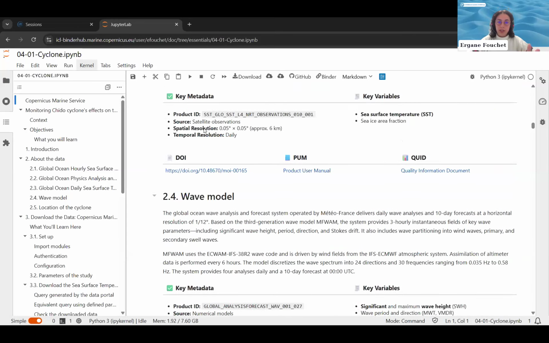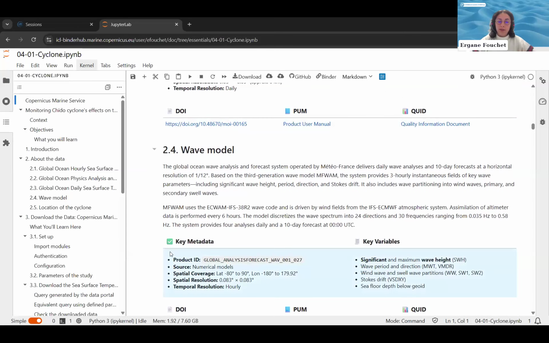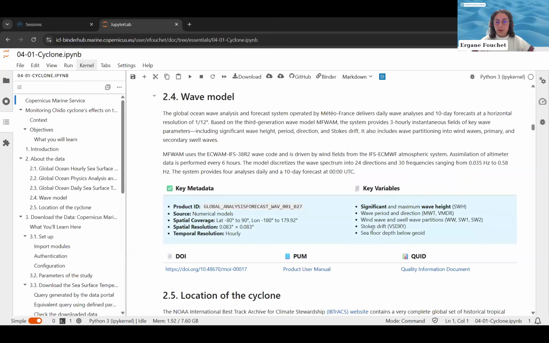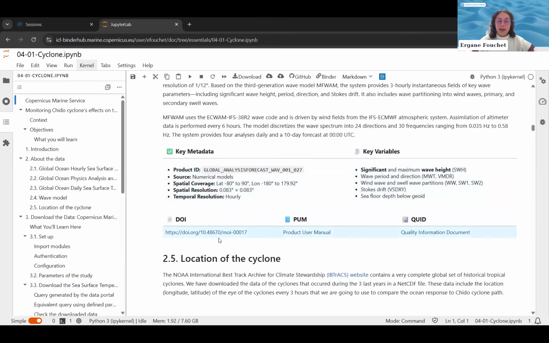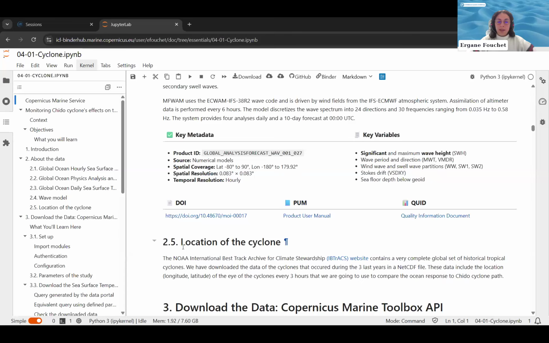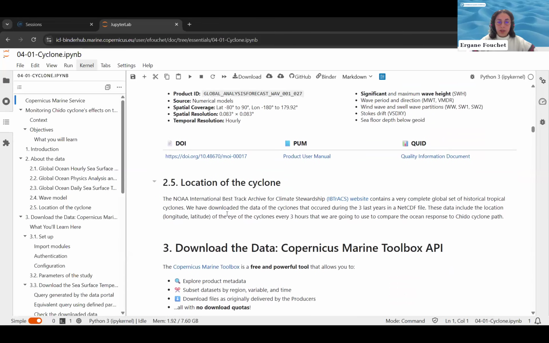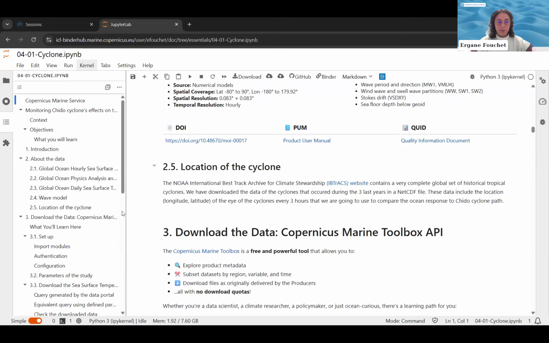For each of these three products, you have all the information about the product, all the metadata, and all the information on how to download them. The last thing we're going to use is the location of the cyclone. This comes from the NOAA website. It's an archive that gathers all the cyclone tracks from the last 3 years. So it's a massive file, but it's very interesting.